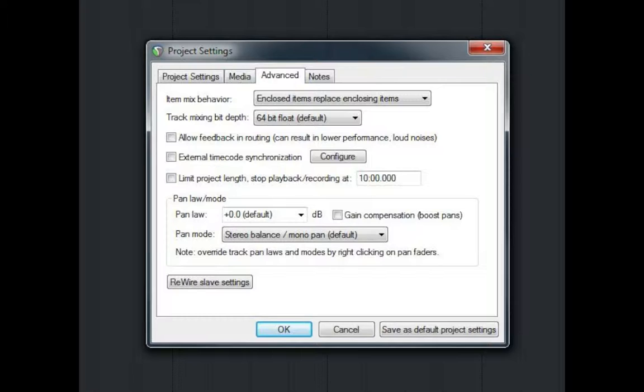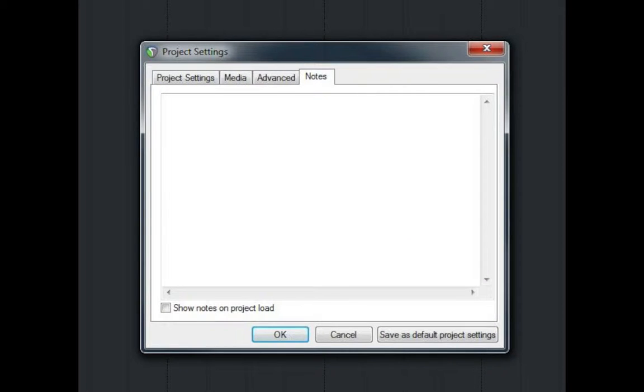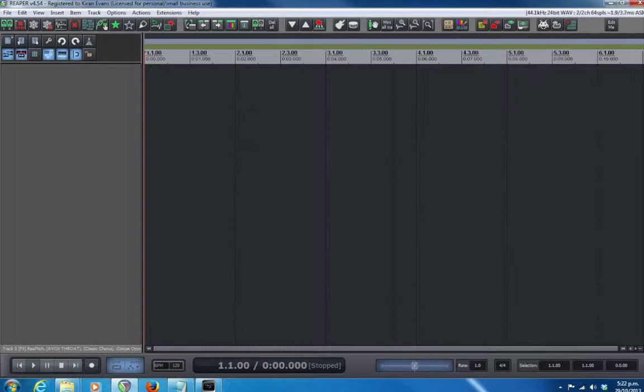The Advanced tab you usually would never even touch, and I would suggest leaving it at the defaults. The last tab in Reaper is Notes, where we can put notes about the project, and that's it for the project settings. Click OK. The second thing is to save our project and give it a name.